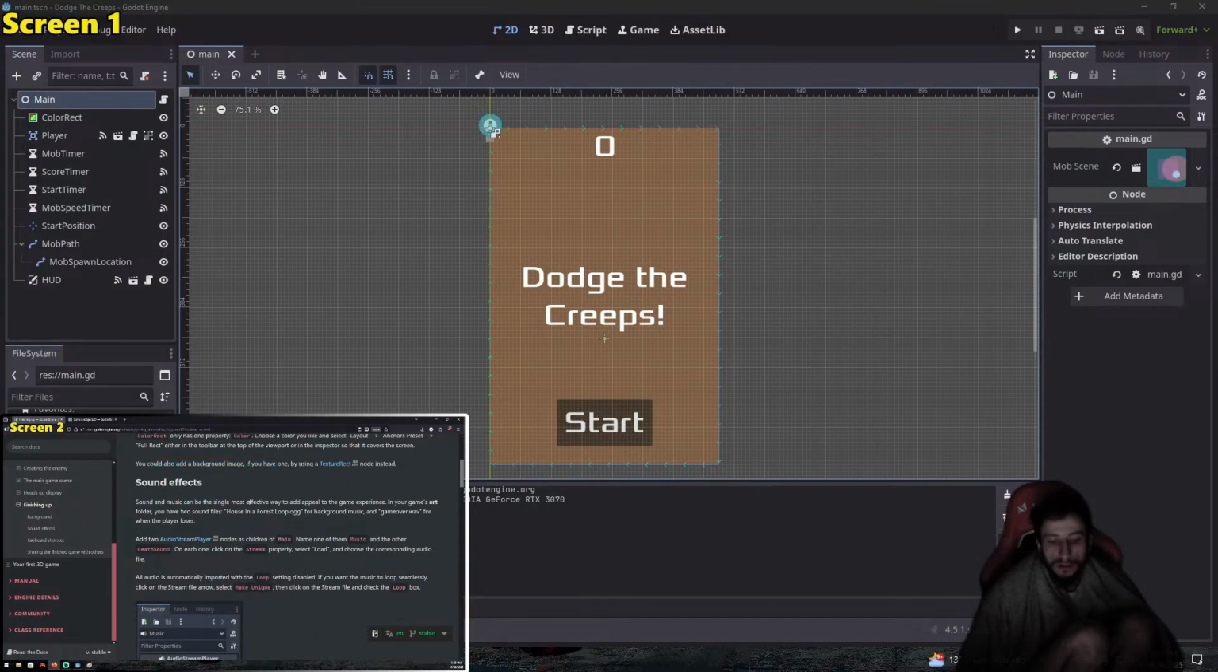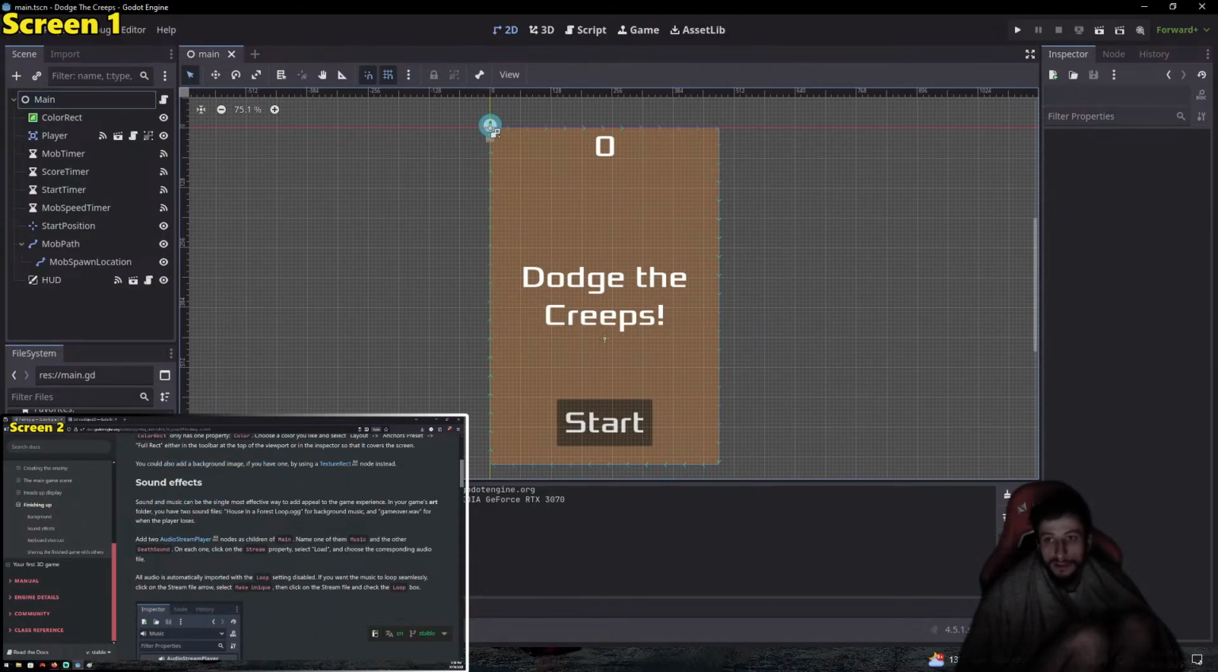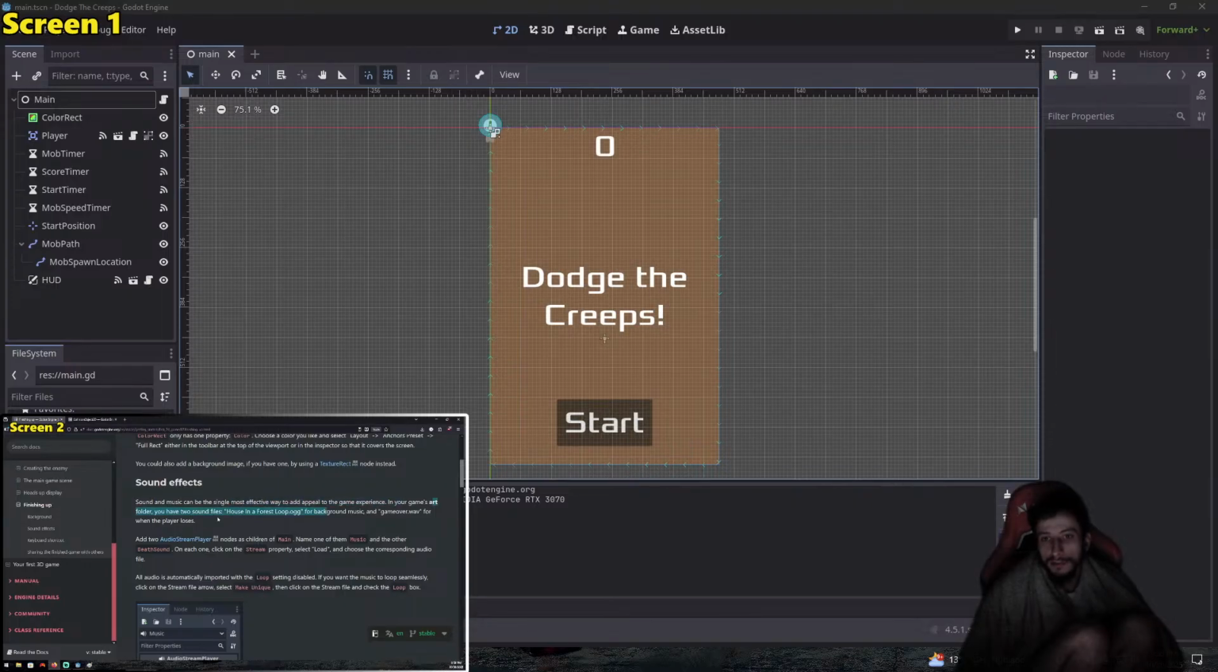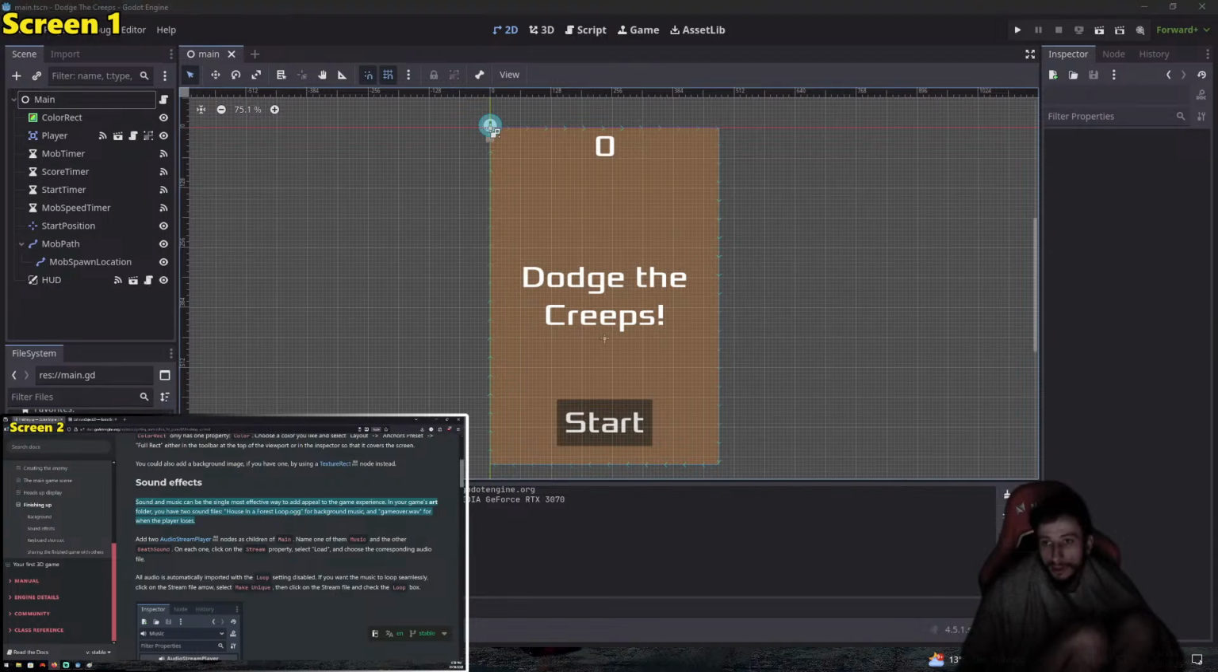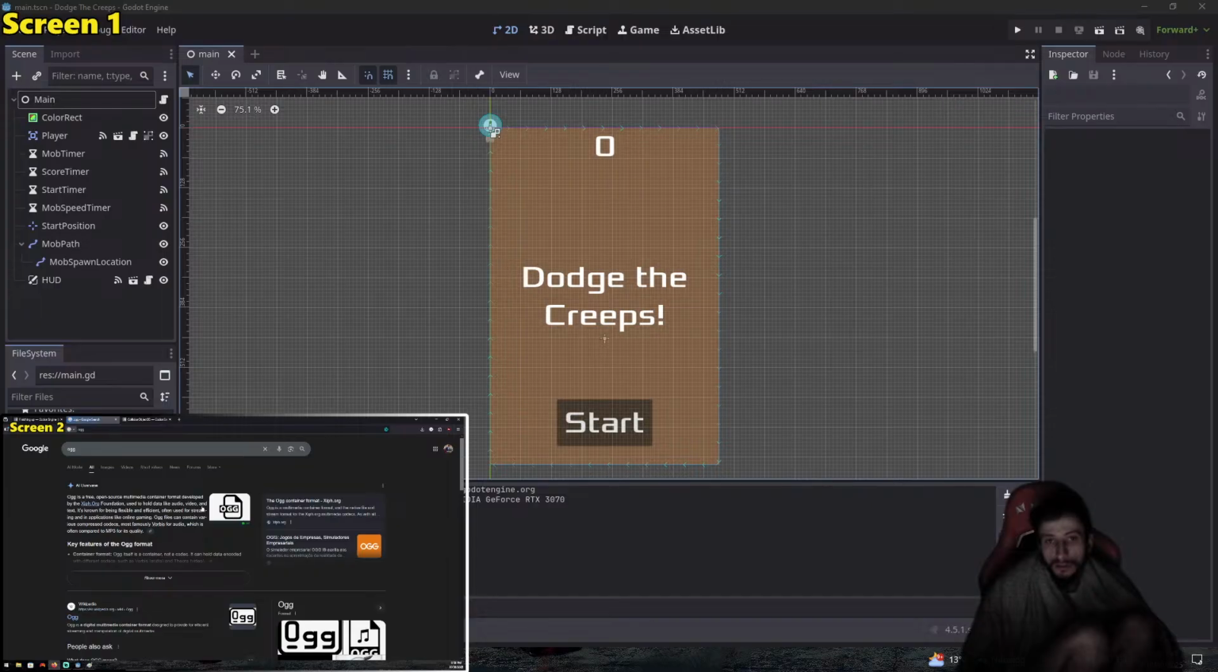Sound effect. Sound and music can be the single most effective way to add appeal to the game experience. In the game art folder, we have two sound files: House in the Forest Loop.ogg for background music, and Game Over That Wave. I have never seen an OGG file in my life.